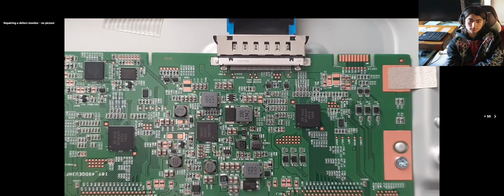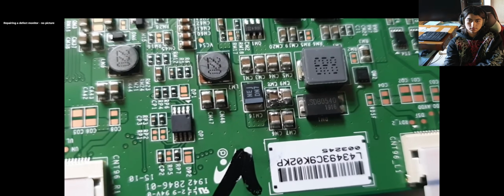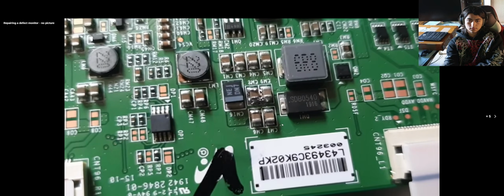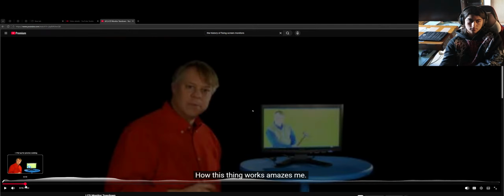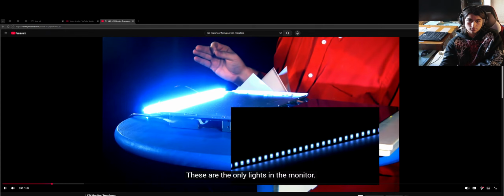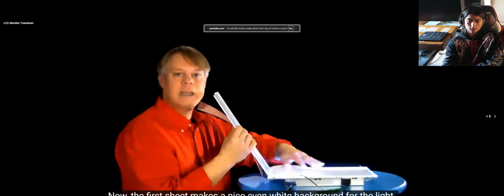There's no color in the button. Volume capacitor, and I'll just show you the data sheet here. 10 microfarads, and the monitor. The only lights in the monitor. Next, I'll put in what's called the optical system, which makes the light even across.